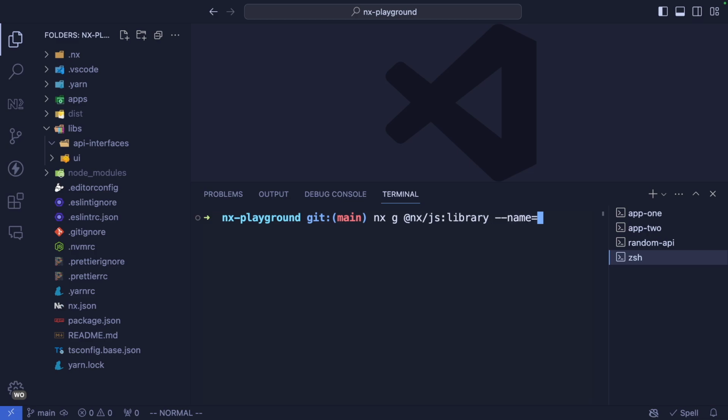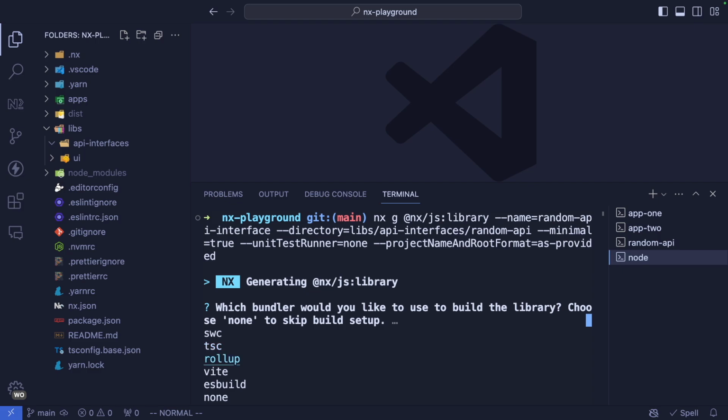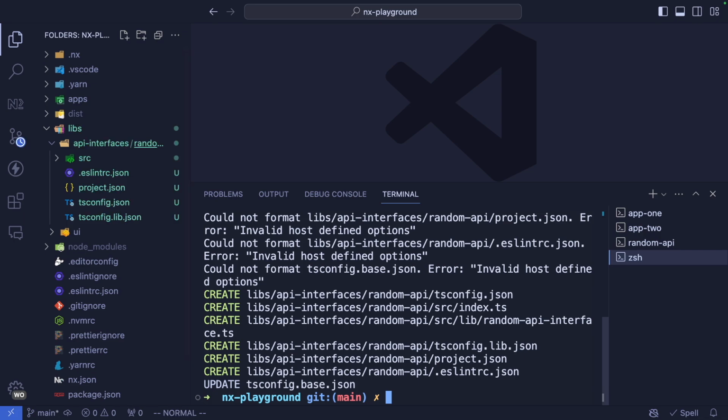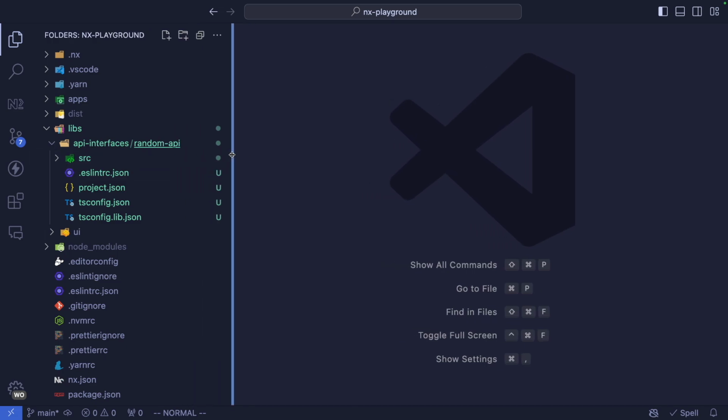The name is going to be random-api-interface. Let's set the directory to be under libs/api-interfaces/random-api. Let's set up a minimal installation, so minimal set to true. Then we want to specify the unit test runner set to none. And finally, we also have to specify the option project name and root format set to as-provided, to avoid encountering some weird error. Now it asks which bundler we want to use. We don't want any bundler. And yeah, it should have been created. So there it is, our random API interface.